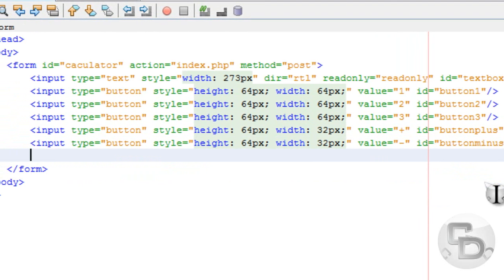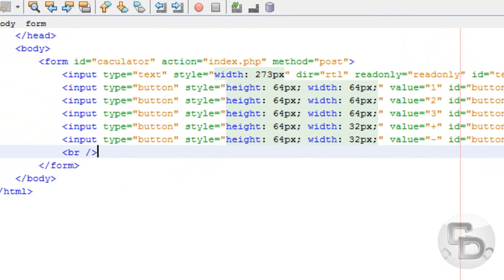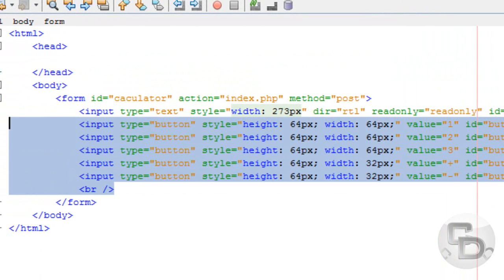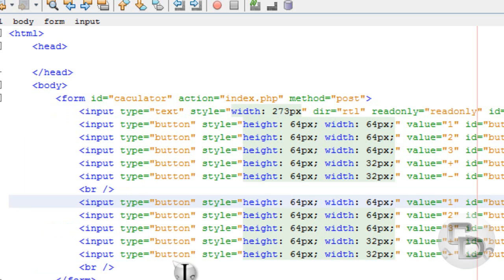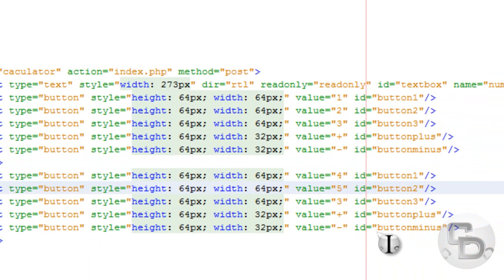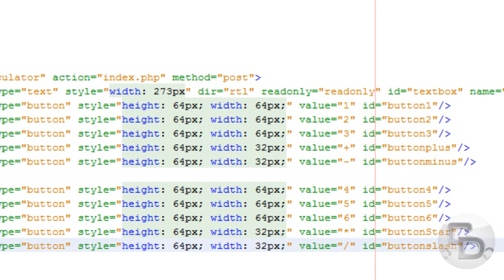Now we want to create a new line, and then we're going to select all this code, well, not the text box, and copy it and paste it, and let's make this nice and neat in its tabs. We're going to change the values to 4, 5, and 6, and over here also make the IDs 5 and 6, and then change button plus to button star, and button minus to button slash, and then make this a star, and then make this a dividing sign.